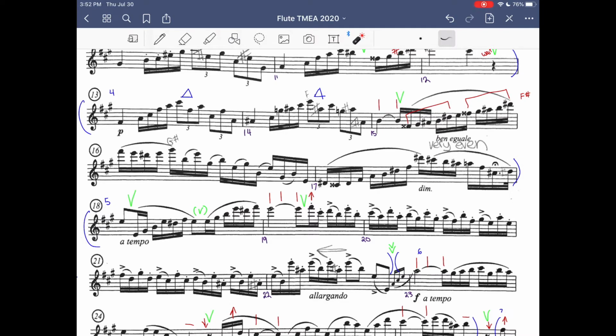Let's go ahead and move backwards and add on measures 13 and 14. So this is measures 13 through 15 plus 1 note. Starting measure 13, ready, go.